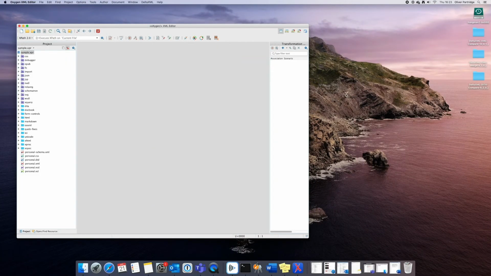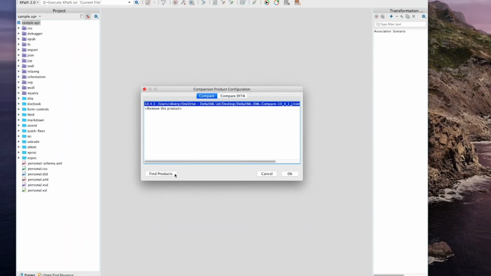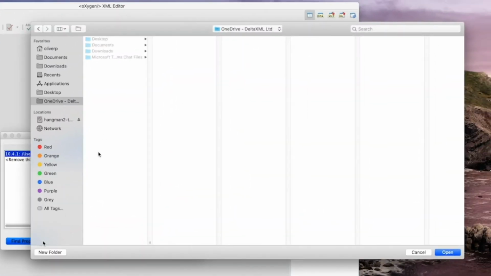Now that we've installed the adapter and oXygen has restarted, you'll notice we've got a new option on the toolbar. It says DeltaXML. Click on that, and from here we can configure the adapter to work with our existing DeltaXML products. Click on Find Products, and then from here select the directory that contains your products. Note that you can click on a high-level directory here and it will find them automatically, but if you do that and choose a huge directory like C users, it could take a very long time for it to go through all the files. So I suggest you find the place specifically where they're stored.